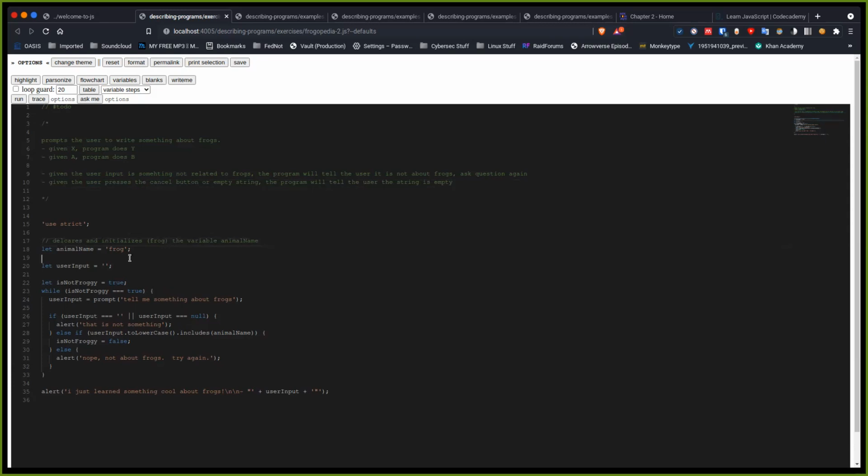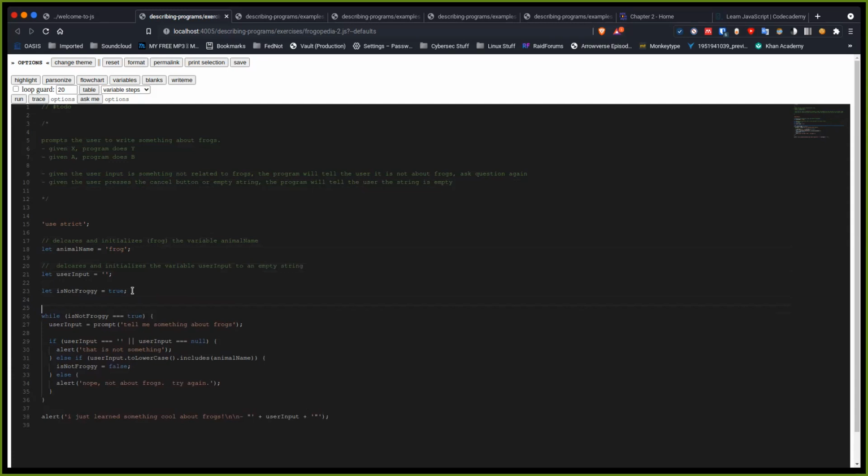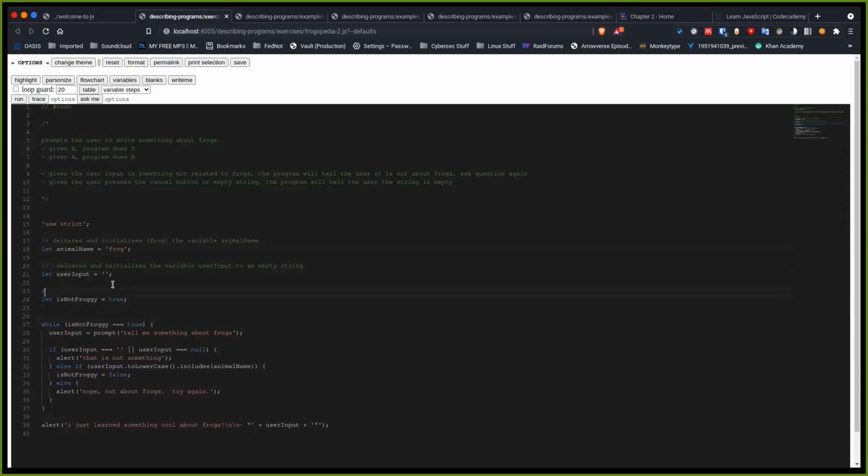And then it declares and initializes the user input variable to an empty string. Very good. And okay, yeah. So someone else can keep going. Okay. Yeah, this one is practically the same again. Variable is not froggy to true. This one is also pretty simple.